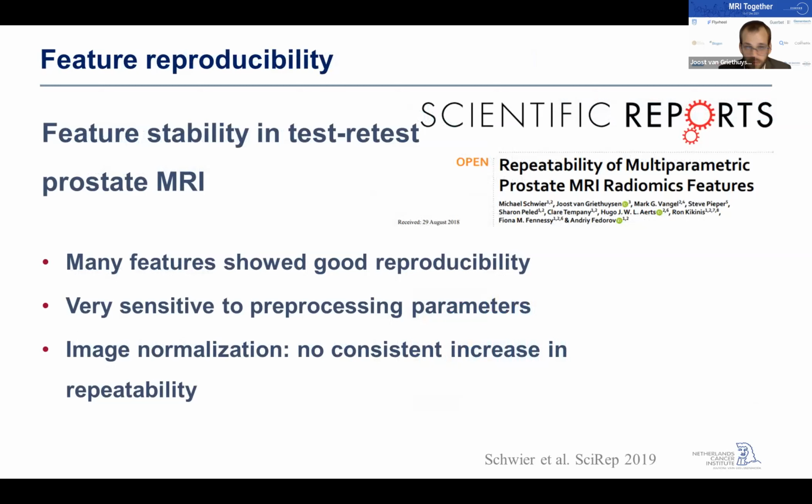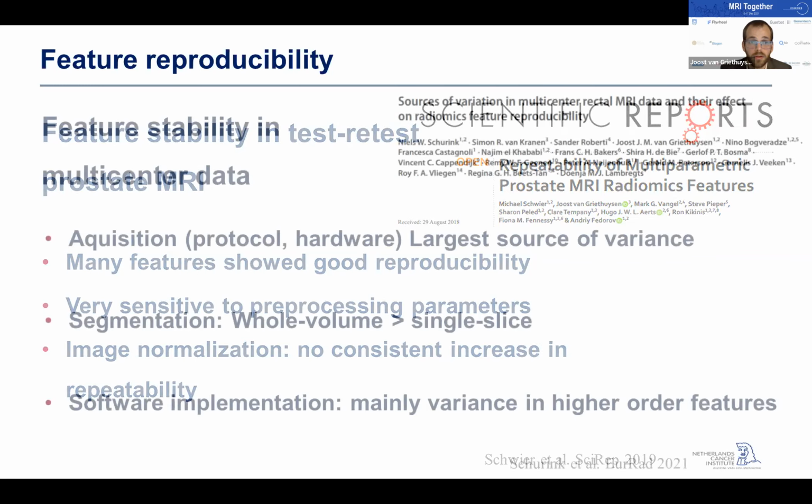Finally, also in test-retest cases, many features show good reproducibility, but again, this paper showed that the pre-processing parameters are very important, making the features very sensitive to them. And in some cases, even normalizing the images doesn't really solve this problem.